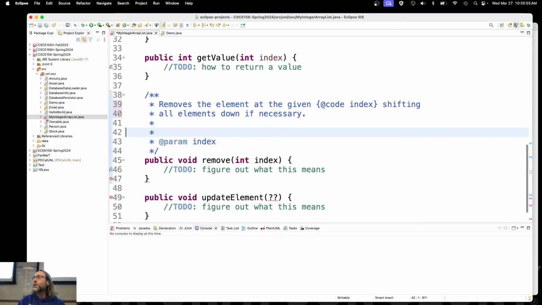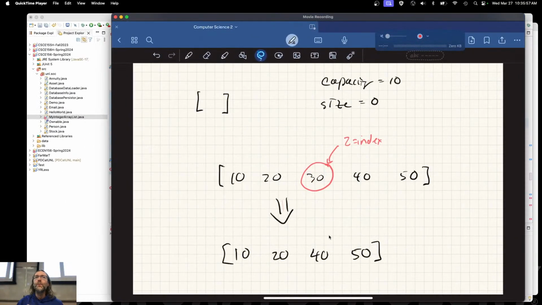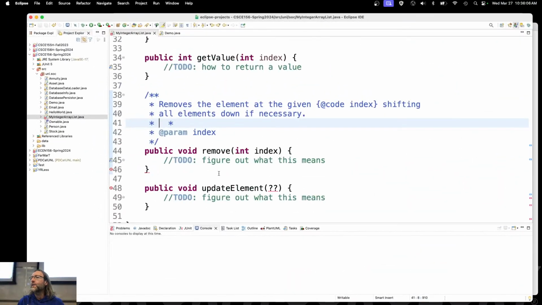What else could it or should it do? Well, what element did I remove here? 30. Do I just throw it over there in the wastebasket? It's gone forever. Well, that's one way, but what's some other way that I could do that?